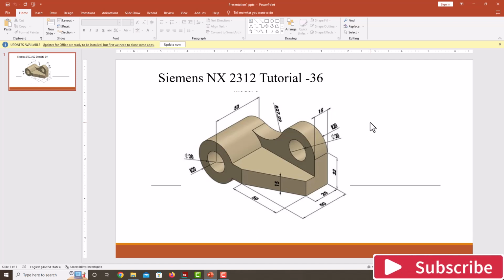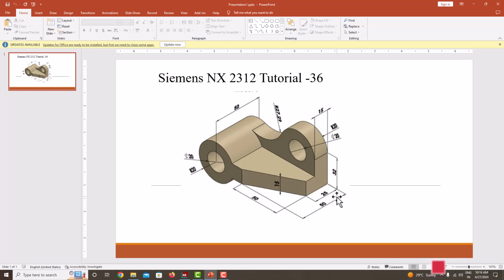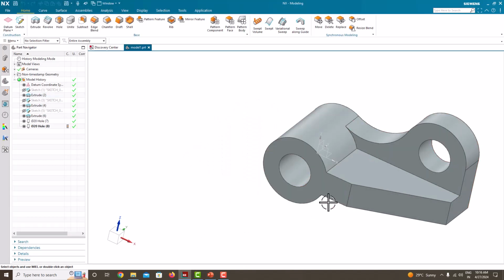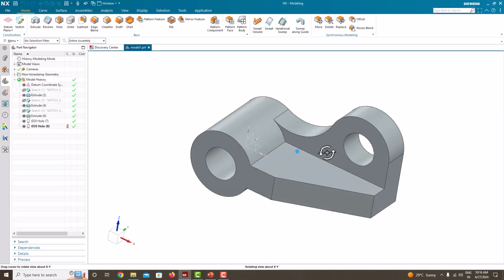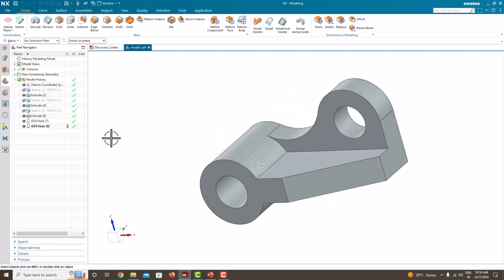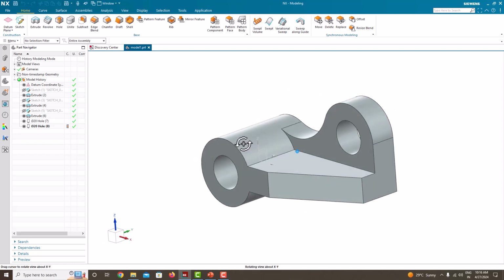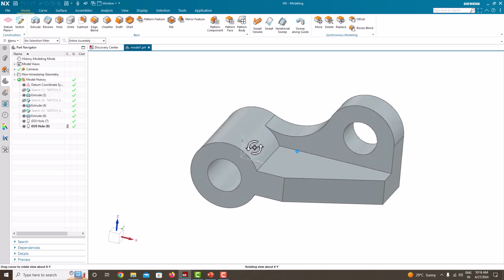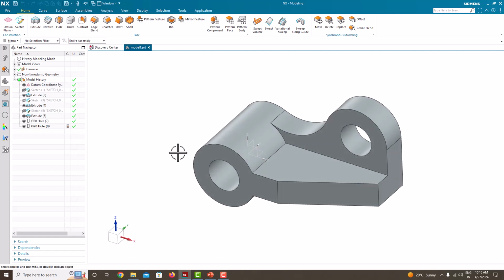In this tutorial, we are going to model this machine component using NX. After modeling this component in NX, the component will look like this. This is our component. These are the steps I have followed to create this component. Now, in this tutorial, we'll learn step by step how to model this component.